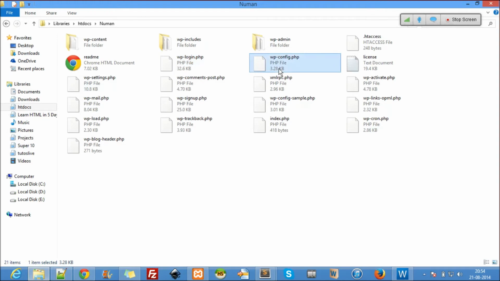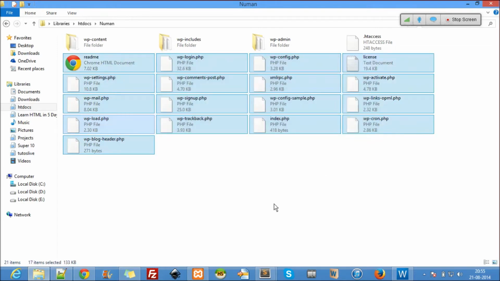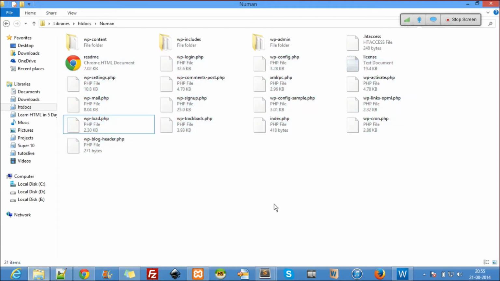So this is the config file. You just have to go inside your folder and you see your login and config files, and then the settings, the comment post. And I seriously don't know what XML RPC is. I did not do it. And then sign up, I guess we have to activate that. And some cron jobs and header and load. We don't really have to deal with this. You don't have to touch these files which are outside. So what is the folder which can really be edited readily?